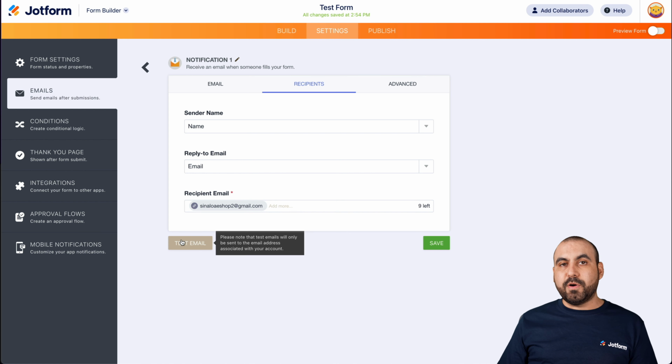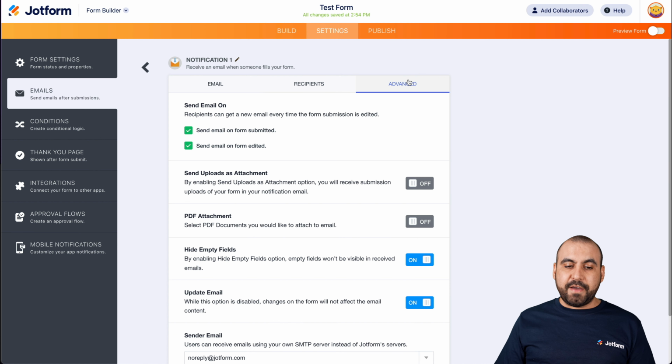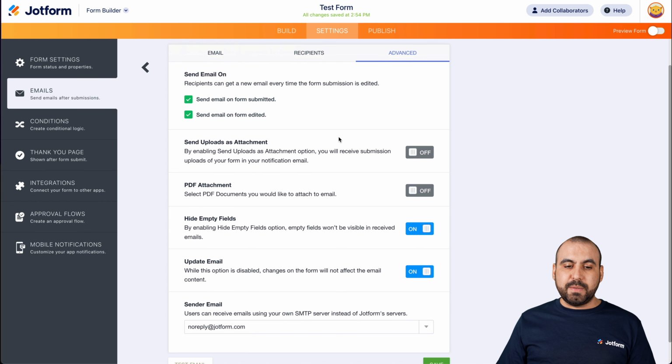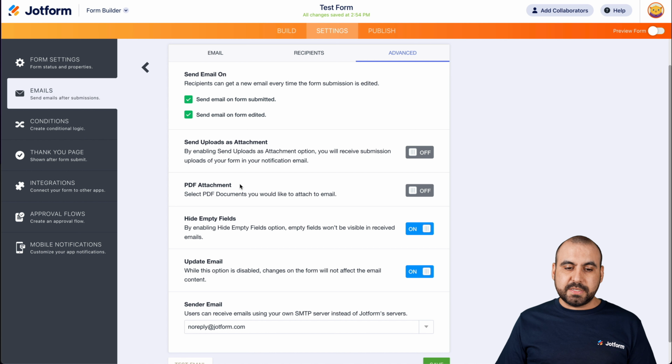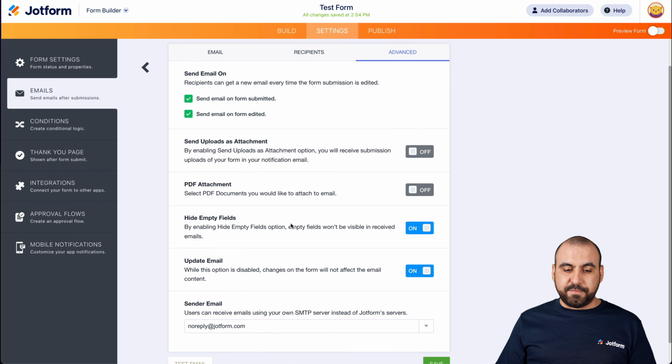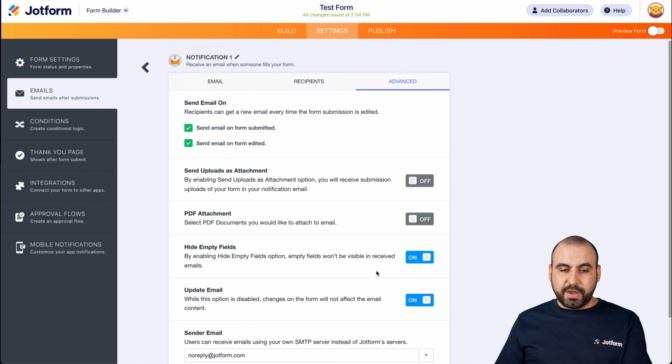We have up to 10 emails that we can add for recipient email. We can send a test email if we like, just to make sure that everything is fine. And we have the advanced settings for this one. Send email on, and we have these options available. Send upload as attachment, in case you have a PDF attached or an upload or something that is an attachment. We can enable this. PDF attachment, hide empty fields, update email, and sender email. And if we like it, we can go ahead and save it.